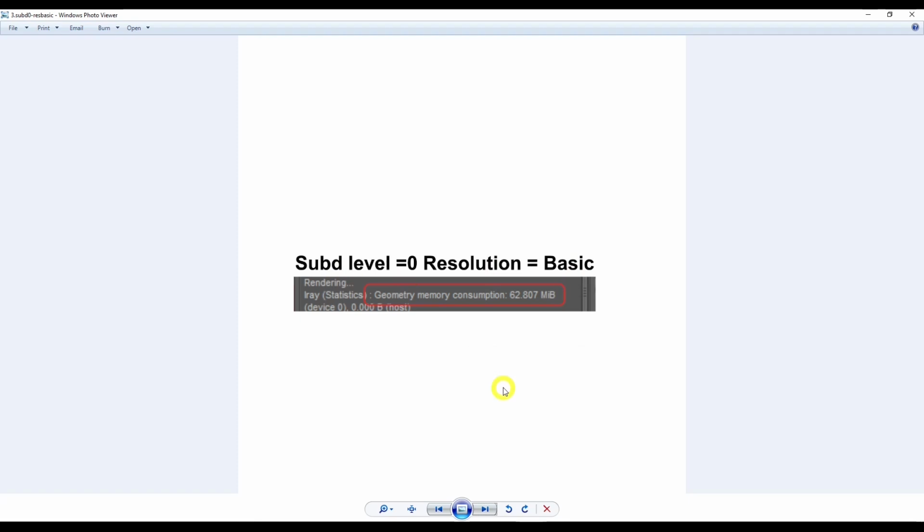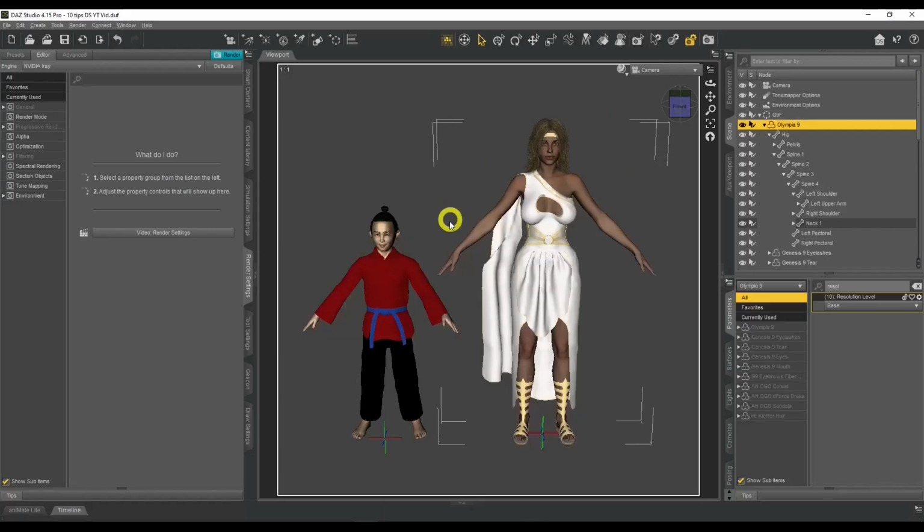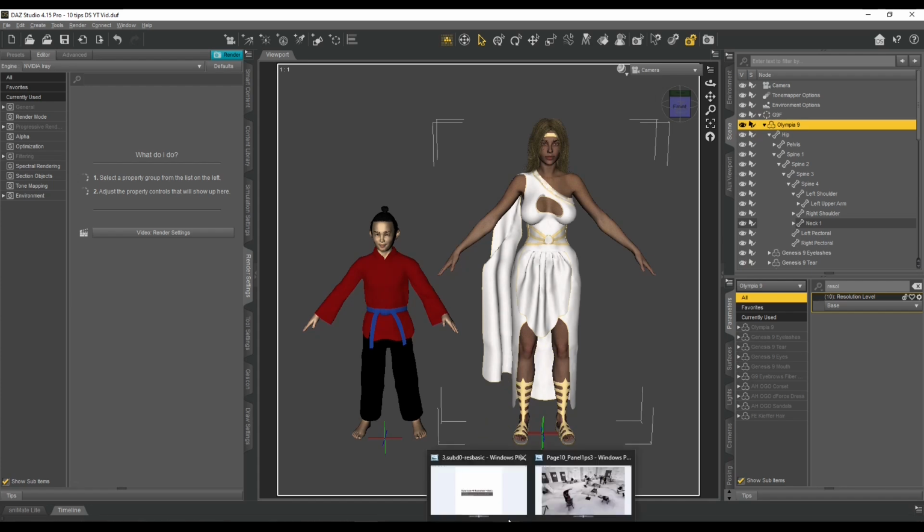Now, what if we have the sub D level 0 for everything here and the resolution to basic, and we turn off the same bones? So exactly the same bones. I'm going to hide the same bones. What does that do to the geometry in the scene now? So let's go and check that out now.